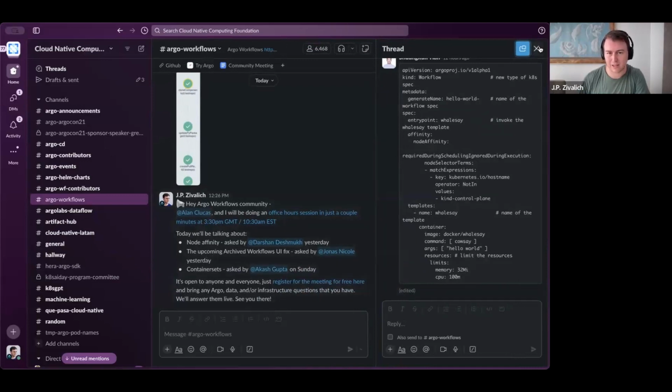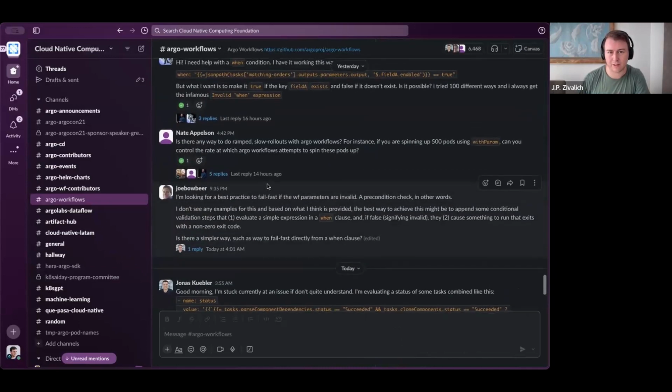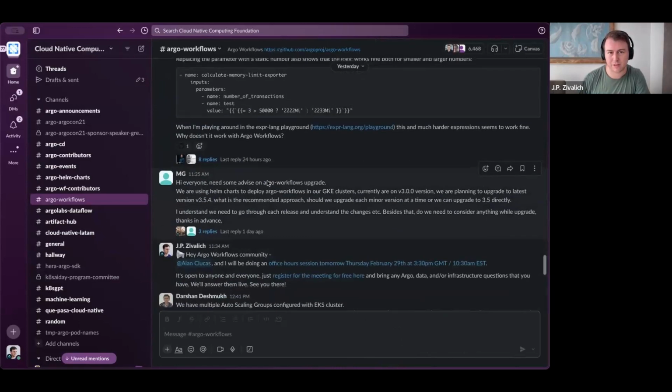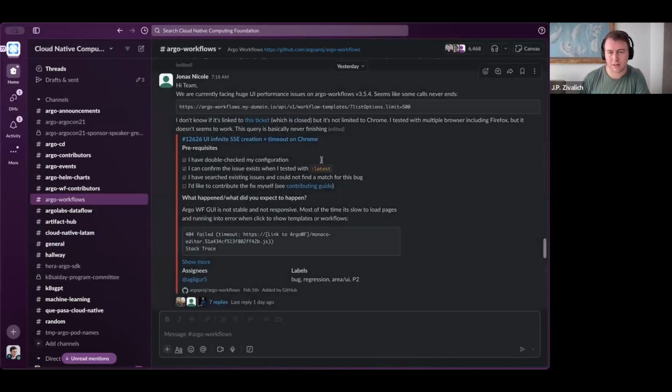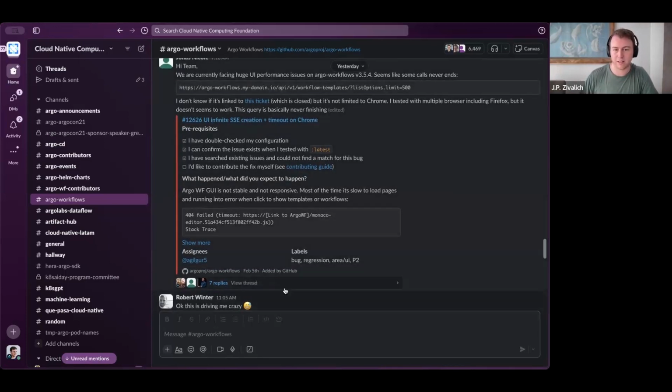In that case, let's get into the upcoming archived workflows UI fix. So I believe that was a little bit further up, and that is here. So I think a lot of us are running into this issue that Jonas called out. Hi team, we are currently facing huge UI performance issues on Argo workflows 3.5.4. Seems like some calls never end, and he gave the root, or she gave the root. I don't know if it's linked to this ticket, which is closed, but it's not limited to Chrome. Tested with multiple browsers. We've seen this on multiple browsers too. The query is basically never finishing.